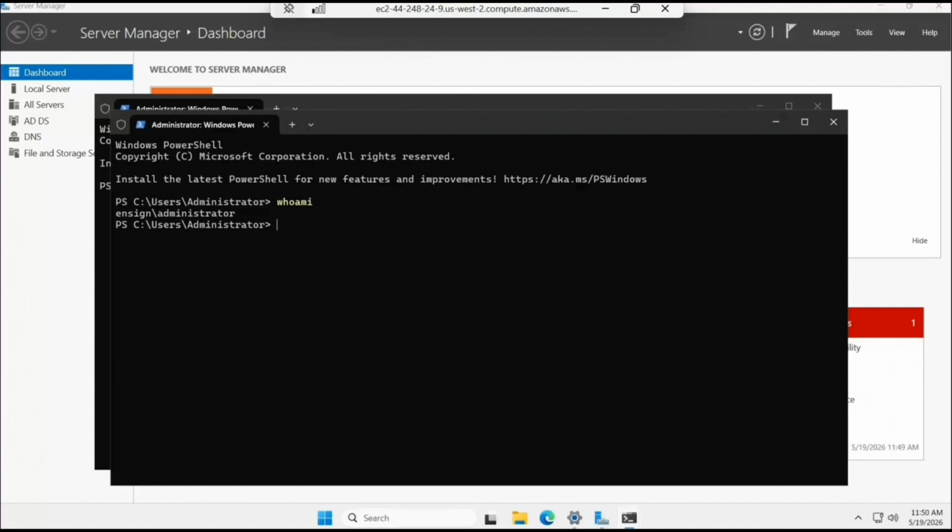This is a quick and reliable way to confirm the current user context and verify that I'm operating within the domain environment. So, why did we choose these settings during setup?